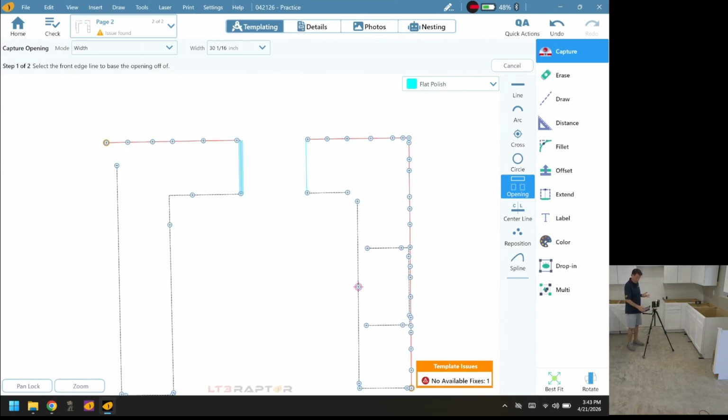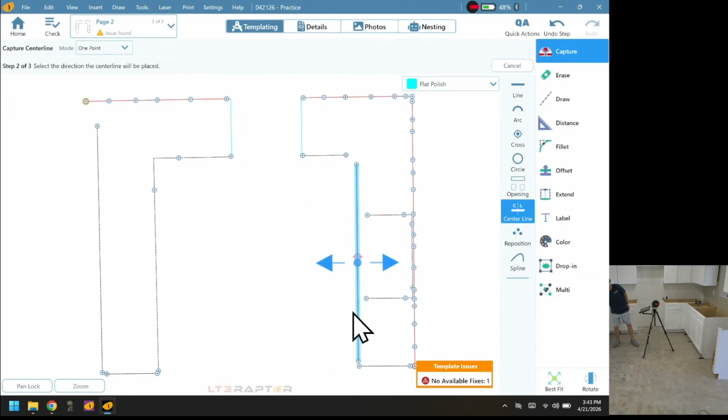The last thing I want to capture here is the center line for our sink. In capture, I'll come to center line. Again, we'll follow the steps that the software points out up here. Select the line to base it off of. Which way do we want that center line to go? I want it to go into the countertop area. Line up my laser dot on that first point we shot. Tap to capture. Okay.